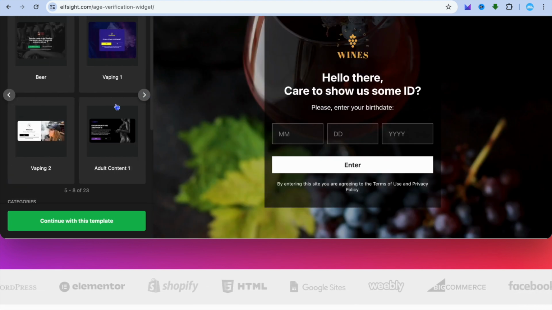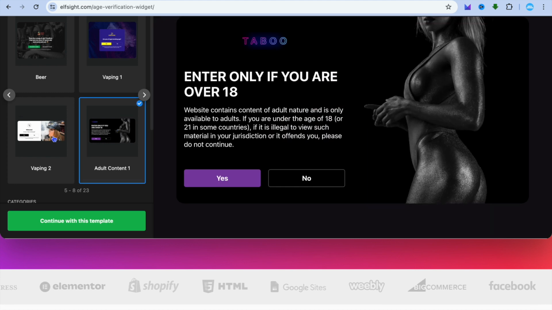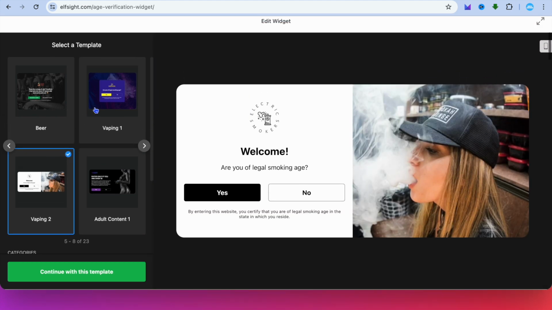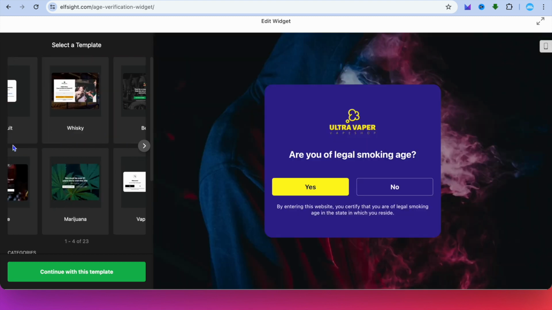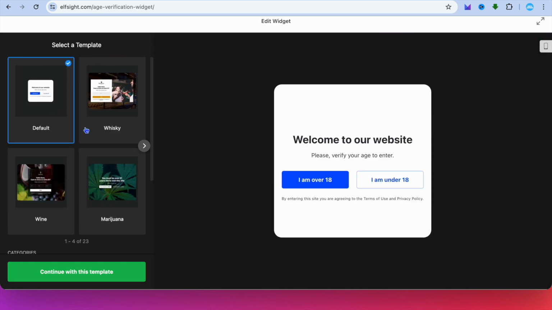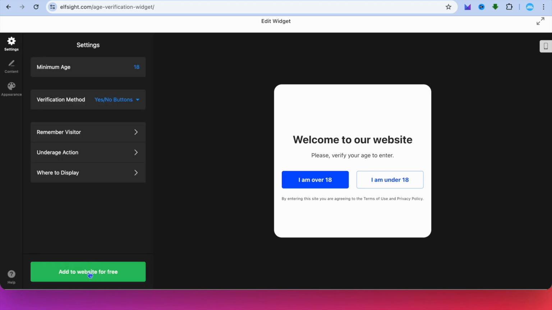You have over 23 different templates that you can choose from, as you can see right here. So you can select the one that best suits you. After selecting one, I'm just going to be selecting the default right here. You're going to tap on continue with this template in the bottom left hand corner.